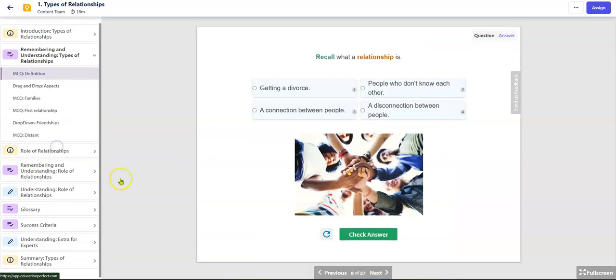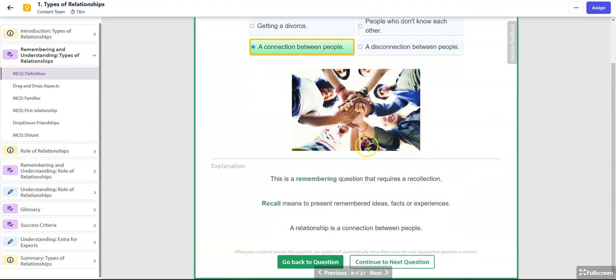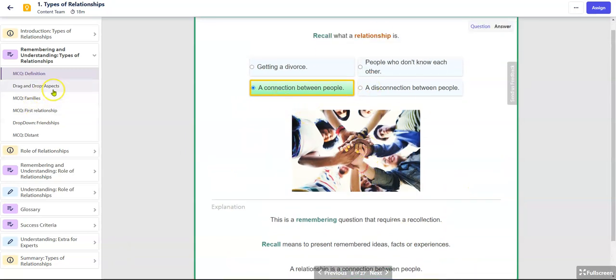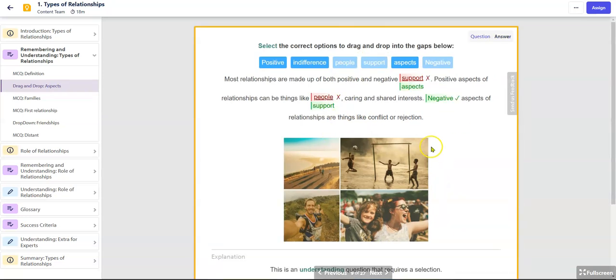So if we get to the multiple choice section, as you can see here, we can have students call out the answers. We can then check, and then it gives a brief explanation as well of that question. Now we can see we can get students up maybe to do a bit of a drag and drop, and I'll probably get some of these wrong. As you can see there, then it tells us what our answers should have been.